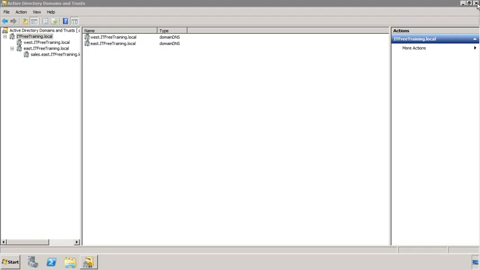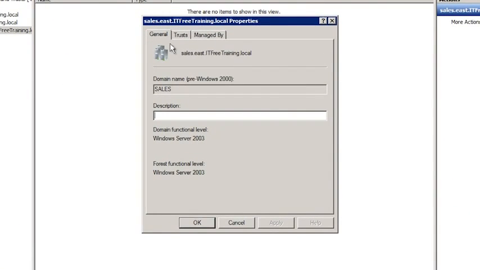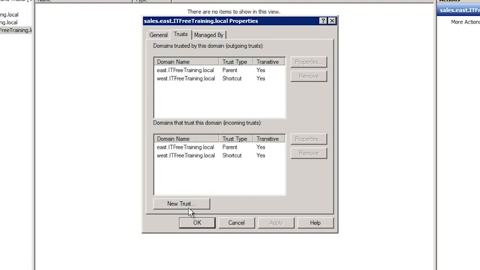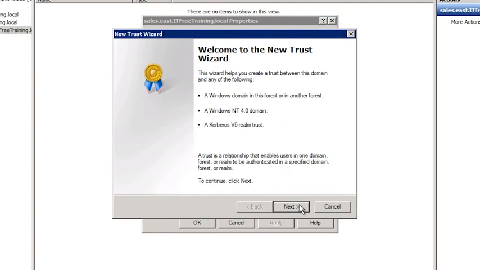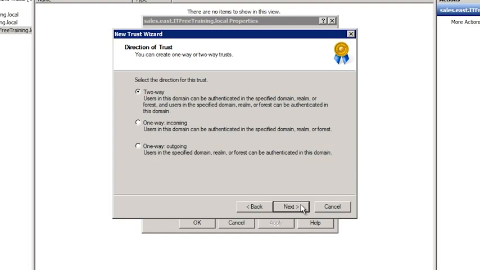In this case, I will create the shortcut trust between the Sales domain and the West domain. In order to do this, first open the properties for the Sales domain. Like the Forest Trust, press New Trust to start the wizard. In this case, I will enter in the domain name of west.itfreetraining.local. Windows will detect that this is another domain in the Forest and ask me right away if I want to make this trust one-way or two. I will accept the option two-way and move on.